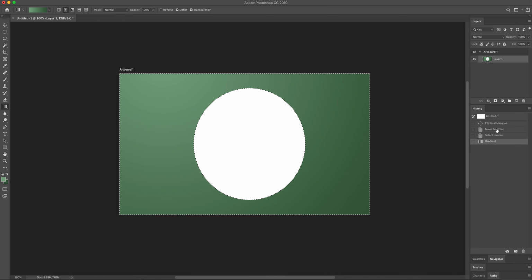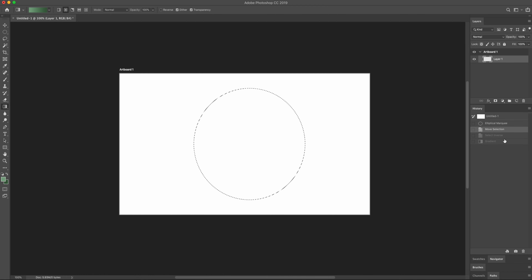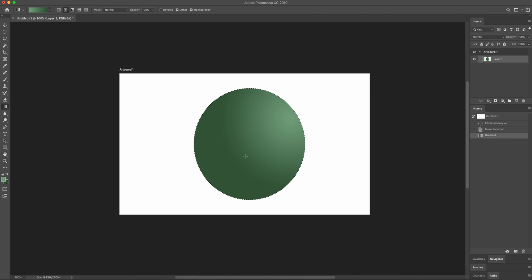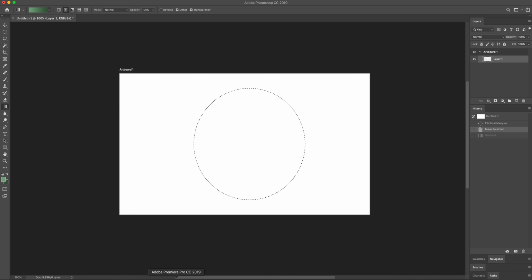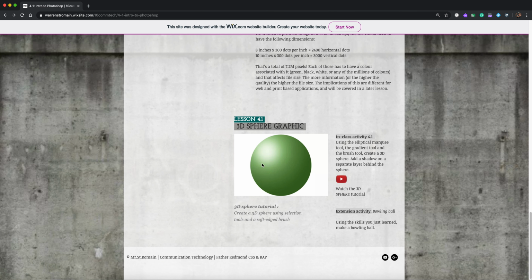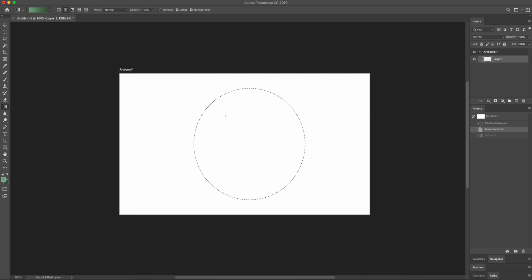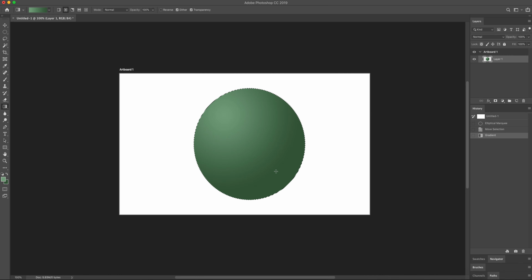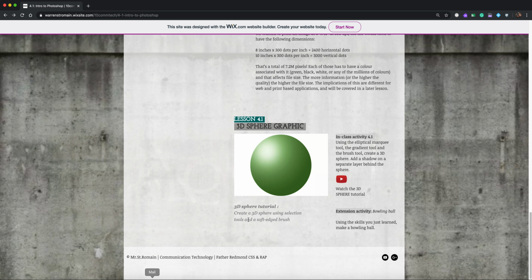All right, I'm going to go back to our move selection, and right now, because I went back before my inverse, I'm back to being selected inside of my elliptical selection. So how do we make this thing? Well, by looking at it, you can see that it starts fairly light here, and it gets dark here in a radial fashion. So I'm going to start up here, click and drag, not quite in the corner, but to about there, and that's going to create my sphere. Now, if you look at the one that I've got here, it's got a little bit of a highlight here.